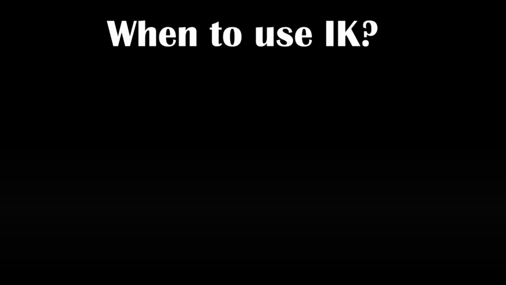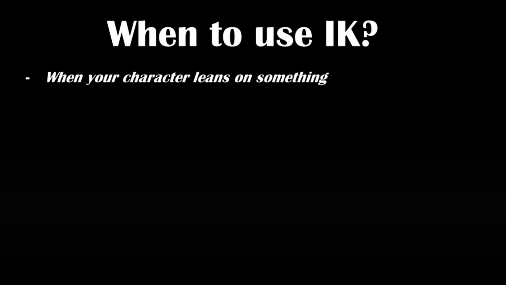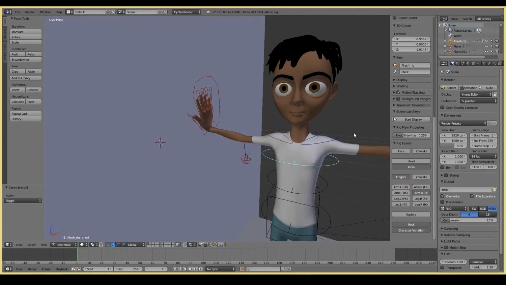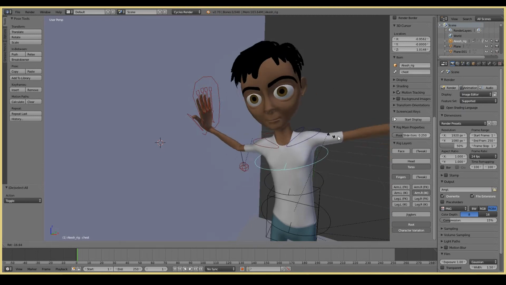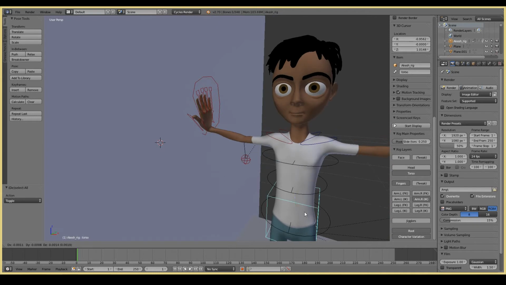So, when should you use IK and when should you avoid it like the plague? With IK, it's best to use it when your character leans on something, say for example a wall. In this instance, you set the IK bone on the wall, and any other movements of the body will not affect the position of the hand on the wall. This will not be the case if the hands were FK.